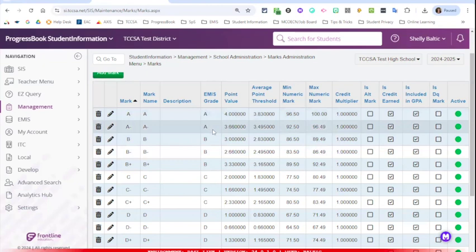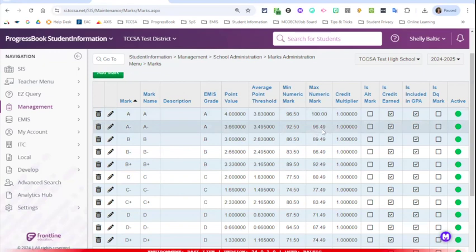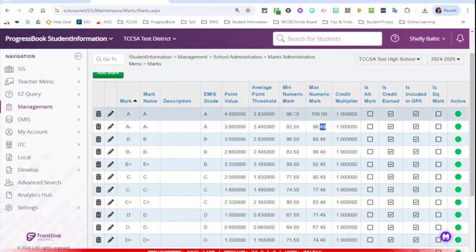So if they have two A's, it would calculate to whatever it would be based on using that point value. If you are a numeric school, you must have the minimum and maximum numeric marks without any gaps. You'll notice here, I go out two decimal places, 96.49, no gap going to my A with a 96.5. So there can't be any gaps in there.